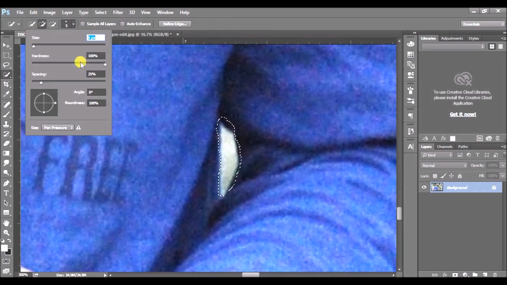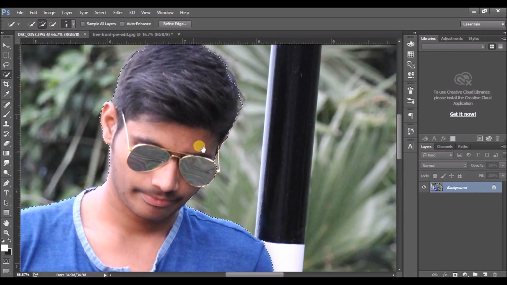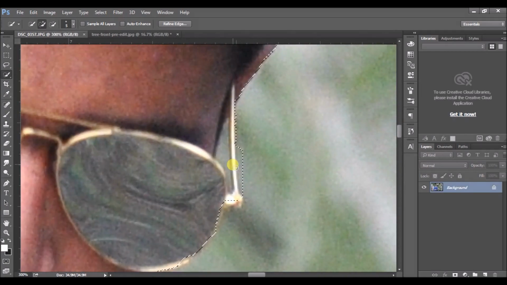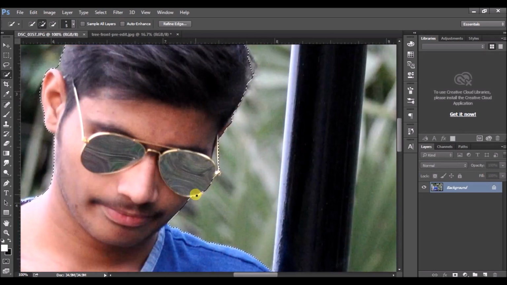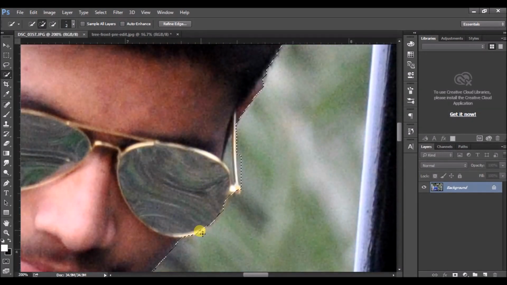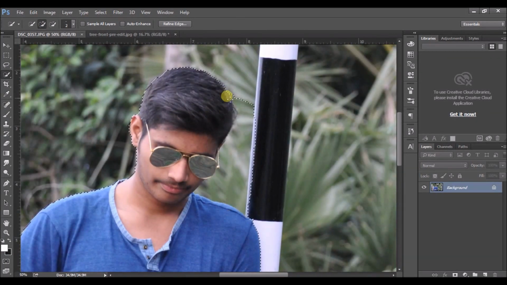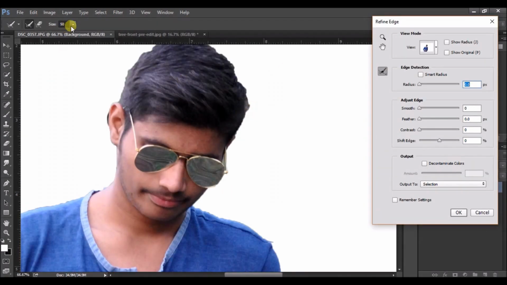You can deselect by pressing the Alt button. Also, you can retrace your changes by pressing Ctrl Z to undo your changes. And now refine your image.